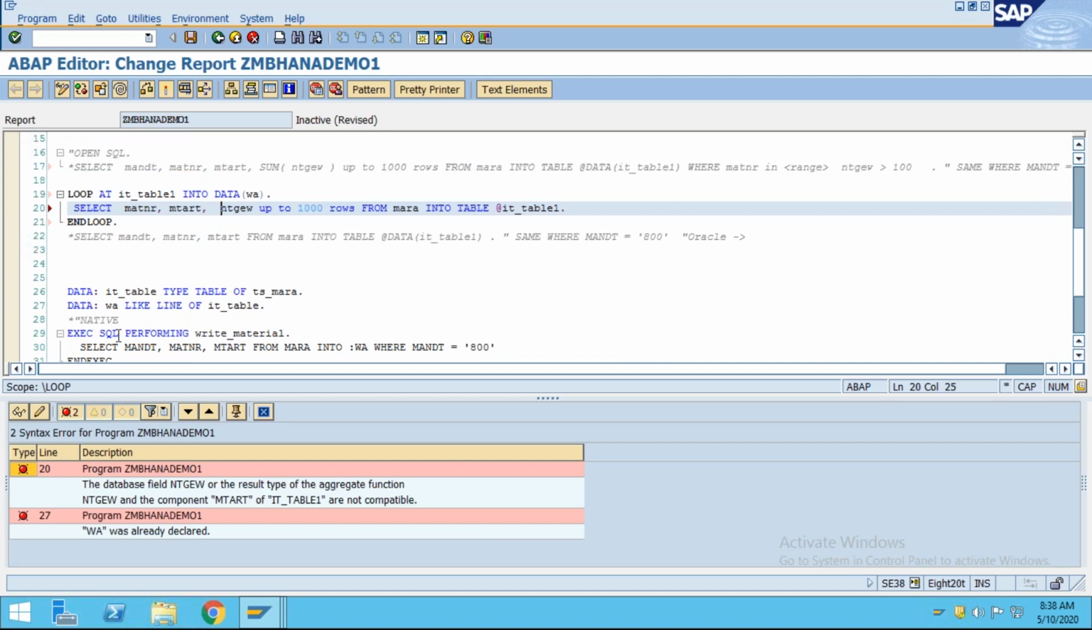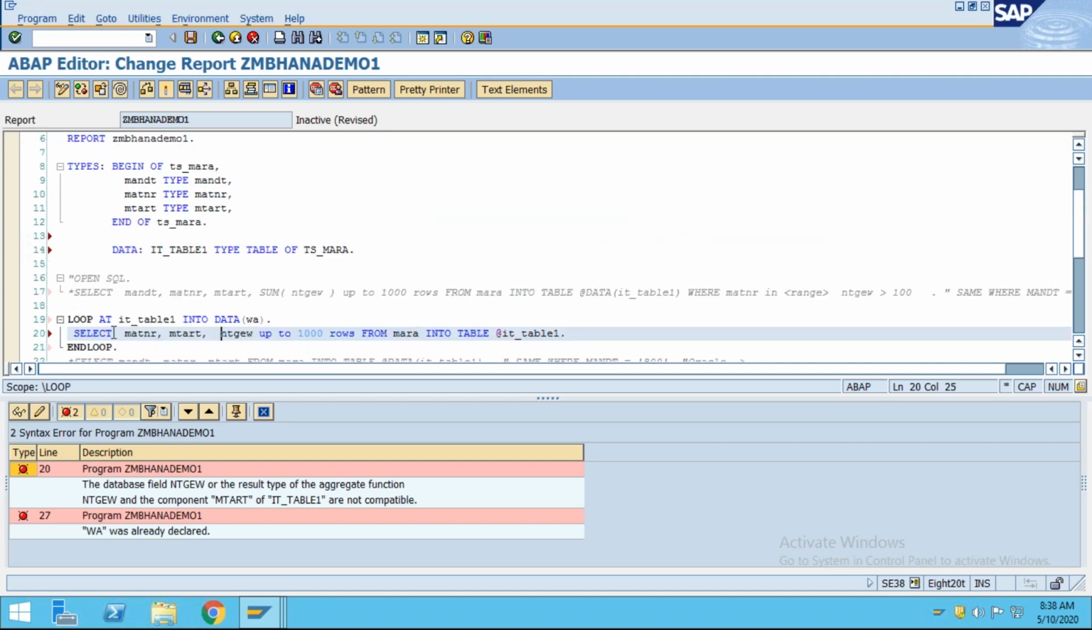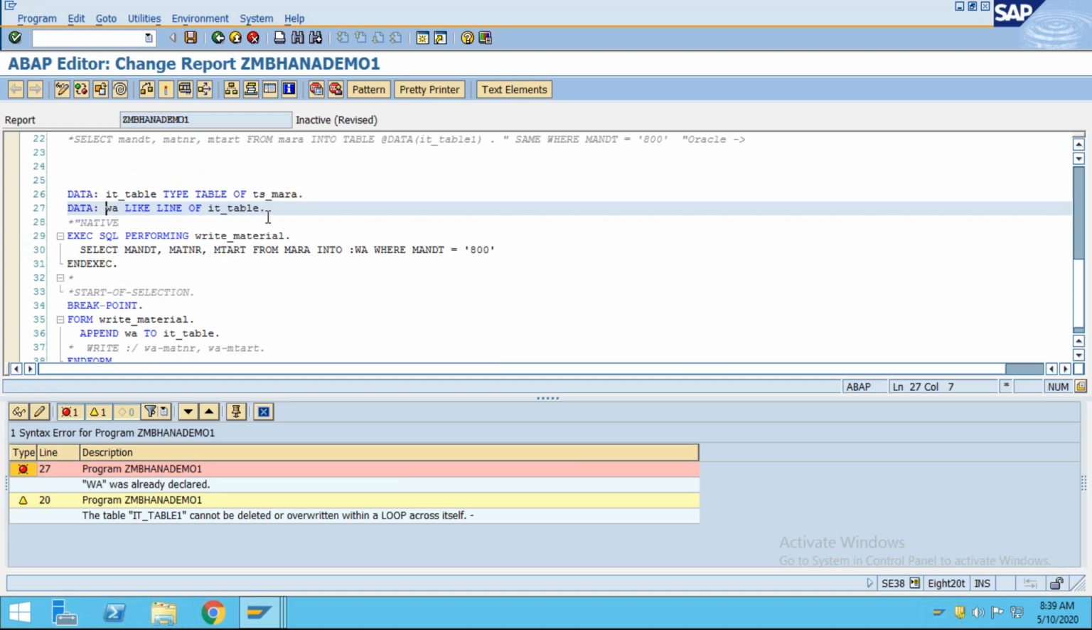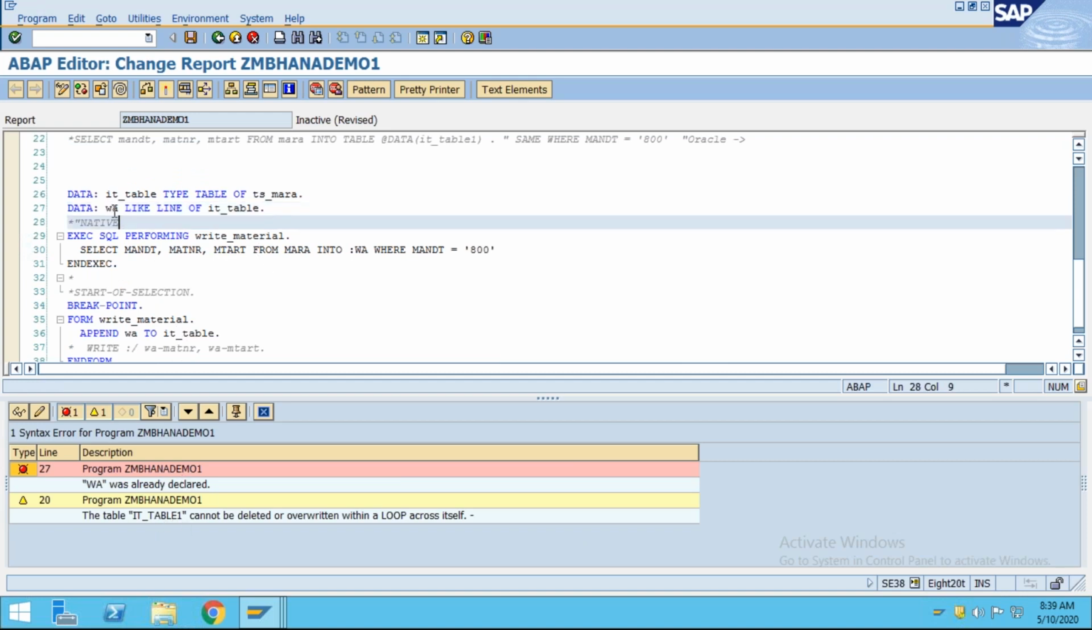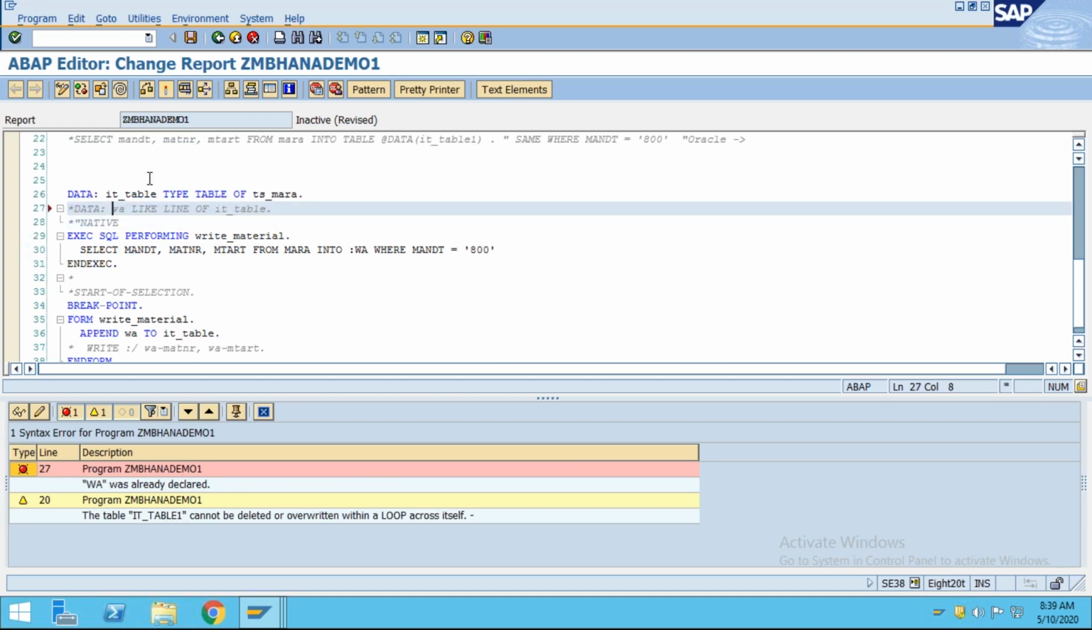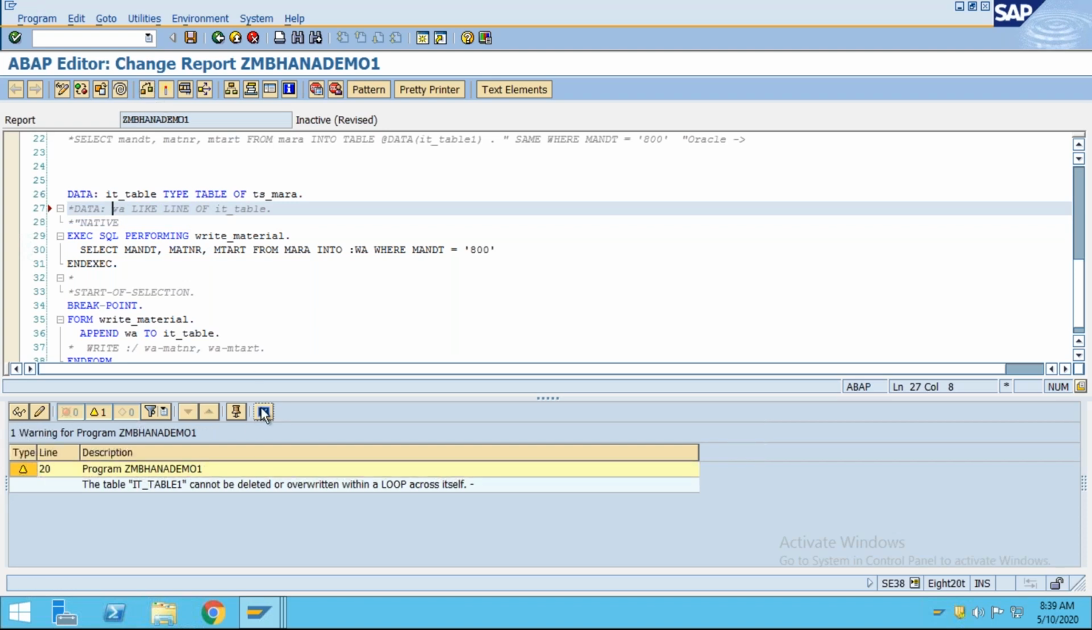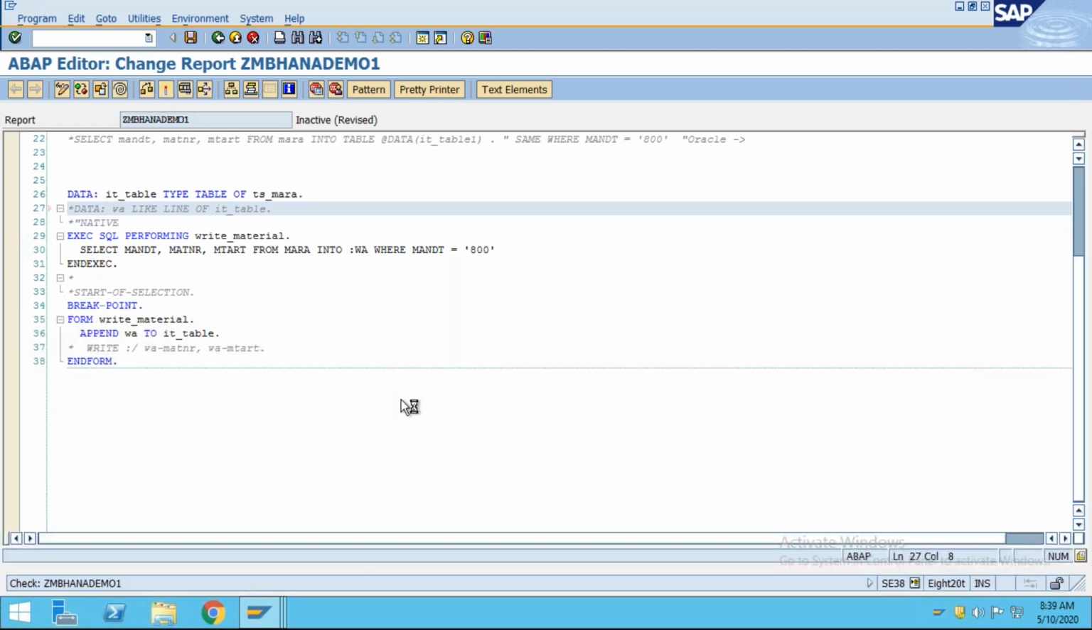Control F, integer here, mandate. Okay, mandate is fine, but this ntgew I don't have to use. Control F2, and WA was already declared. Now it's fine. Activate this one.